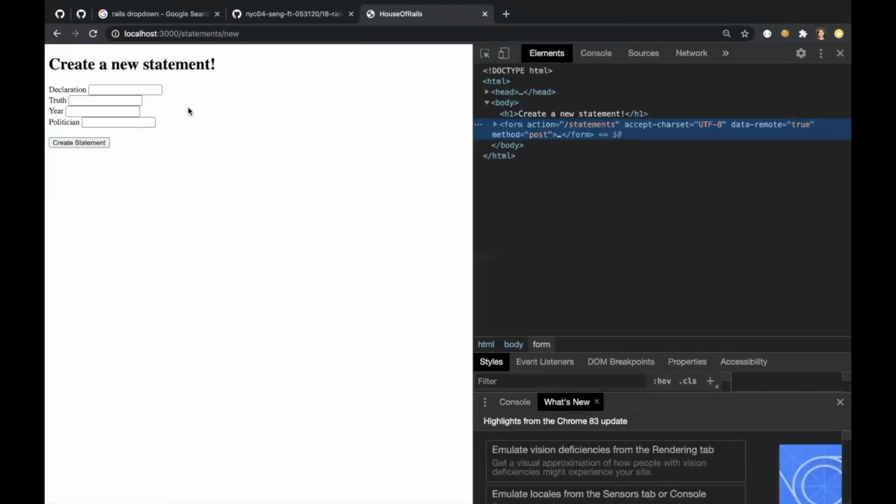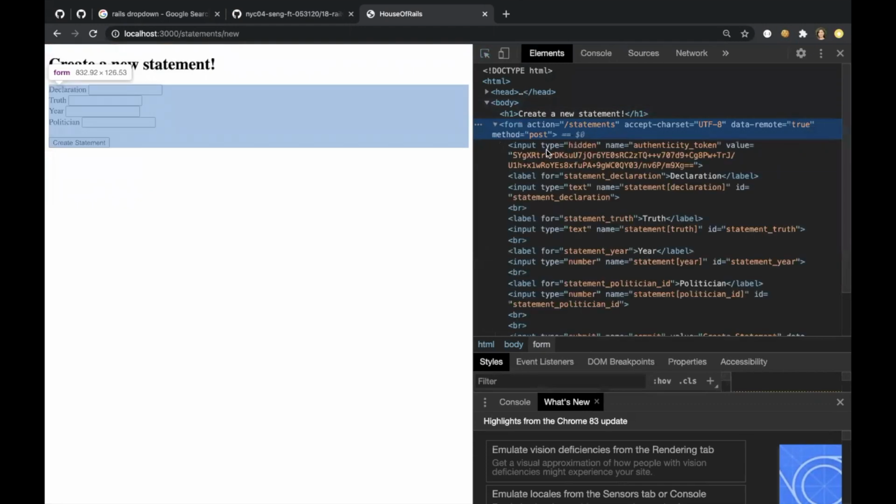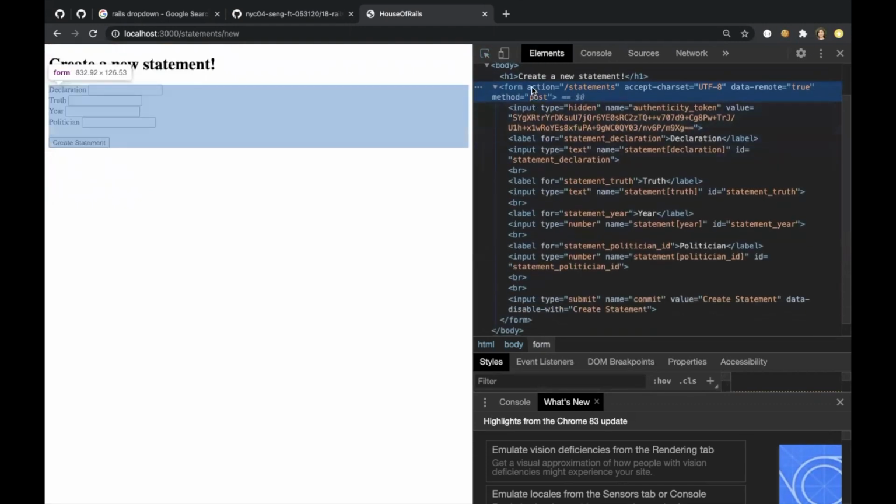Just take another look. So here's our form. So Rails knows that when this form is submitted, we need to make a post request to /statements so that the new statement is actually created in our server, in our Rails application. Again, we get this authenticity token that's going to help prevent CSRF attacks. Then we get our label and input elements for all these fields.